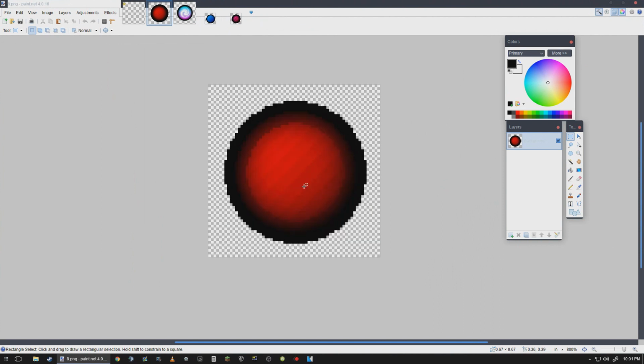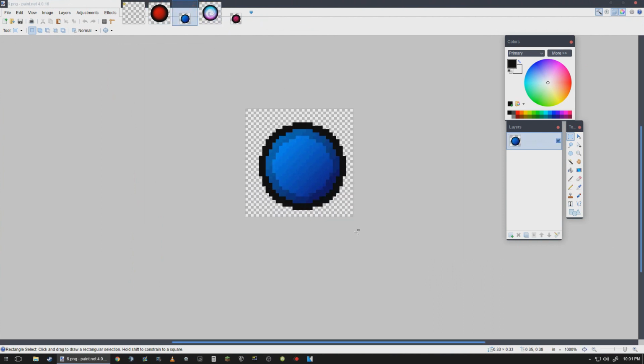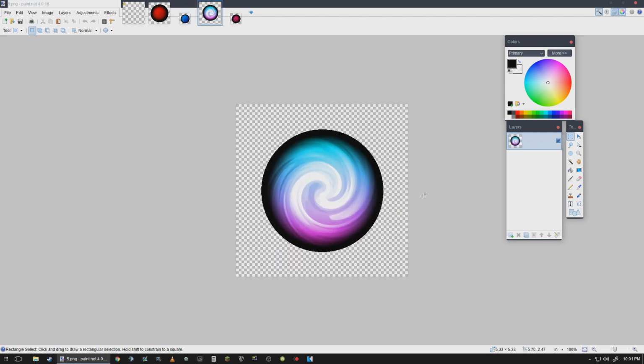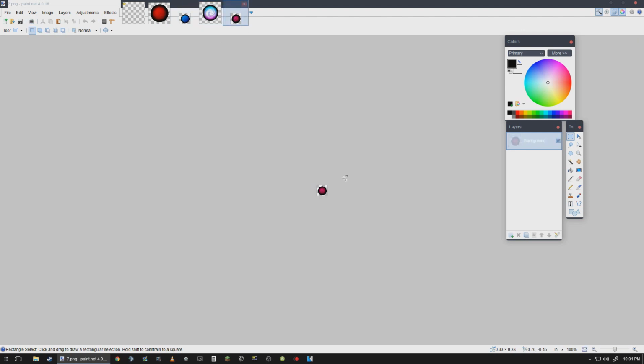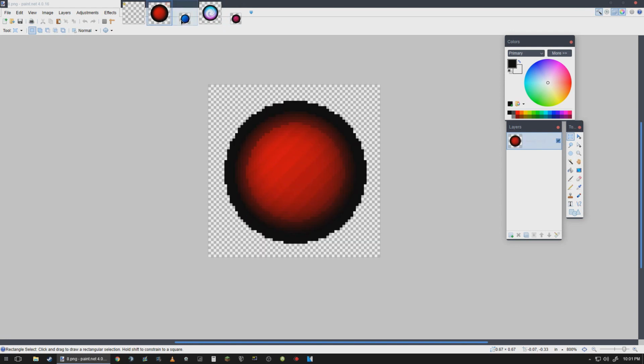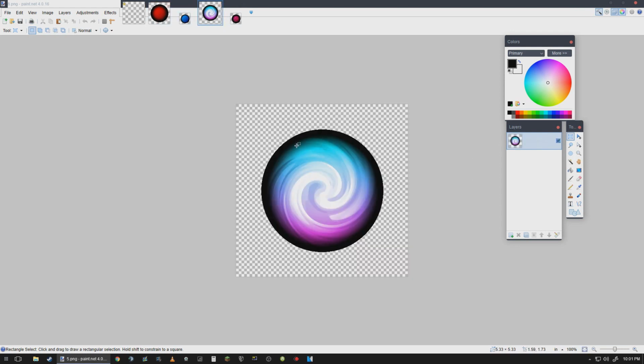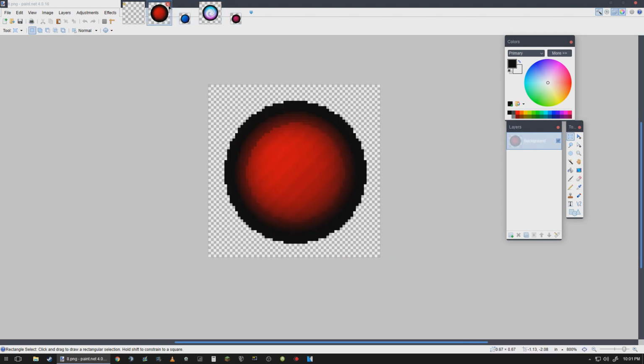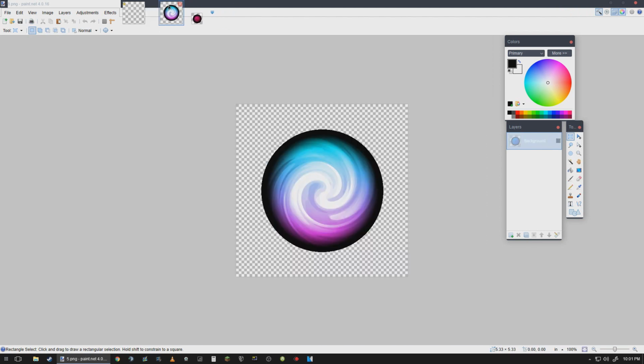You can either do a clean design for your ender pearl, which is like this, or like this, or you can do a spiral design for your ender pearl, which is like this, or like this. Personally, I like to do the spiral design a lot more than the clean design because it doesn't really look as good as these. So yeah, let's go ahead and show you how to do those.